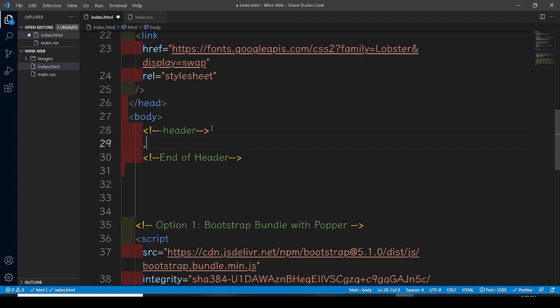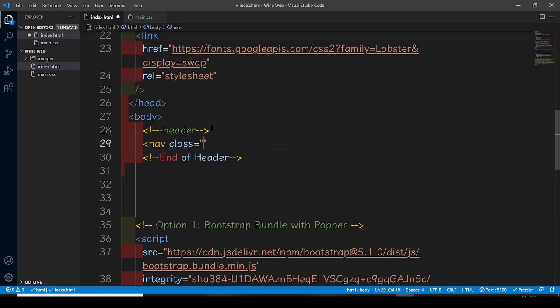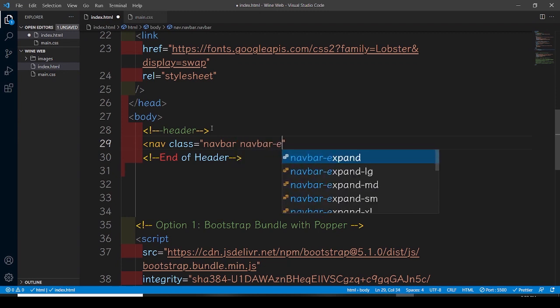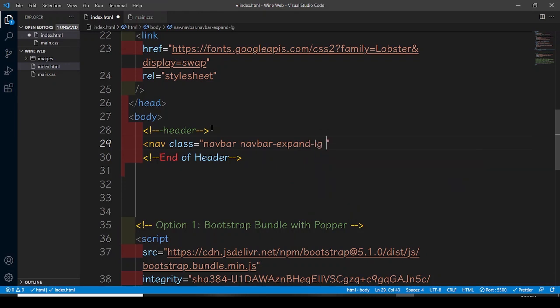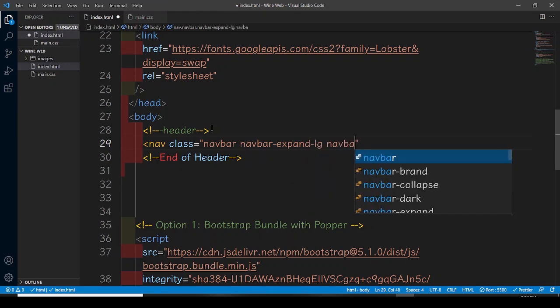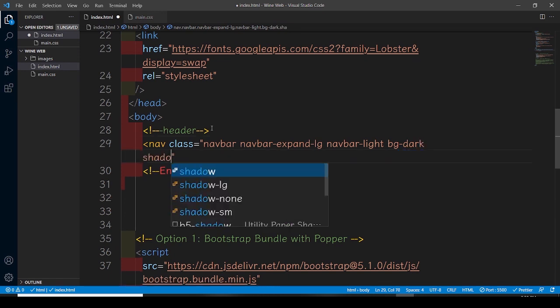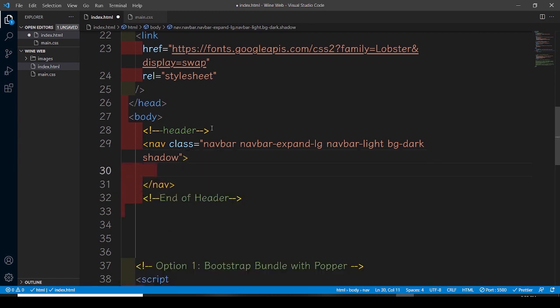I would like to go with the nav, and let's assign it a class. The class is going to be navbar, navbar-expand-lg, navbar-light, bg-dark, background dark, and the shadow class. Okay, all these classes are predefined in Bootstrap.